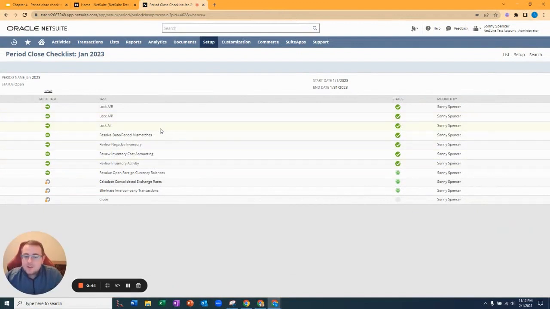You might notice that some of the period close tasks have already been closed. These are related to inventory and outside the scope for this course. We're going to move on to the revaluation of those foreign currency balances.